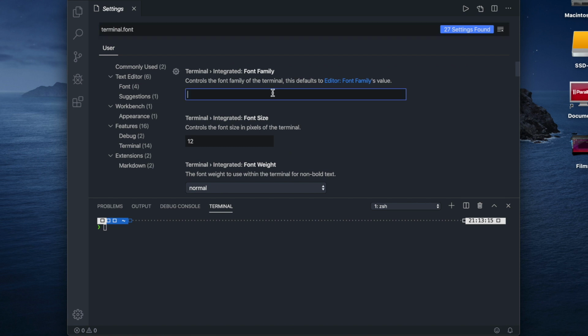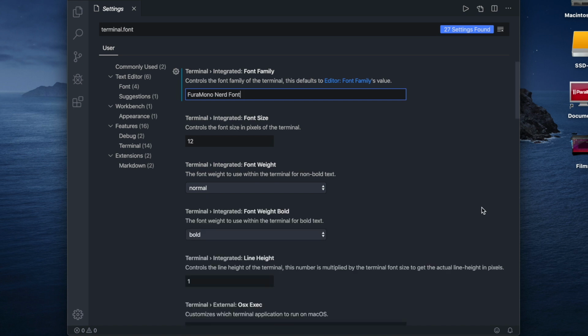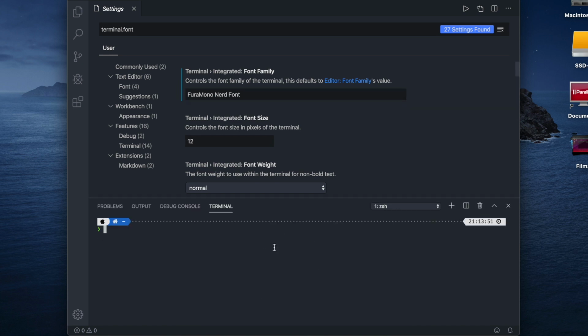Now go to the input field and type FuraMono Nerd Font, or whatever font you installed. Make sure to type with the same case and spaces. Then just save settings by pressing Ctrl plus S and restart your terminal. Yeah! Boom! We have our cool icons.